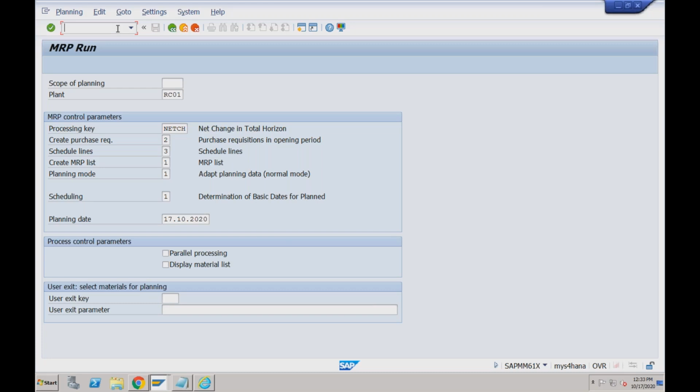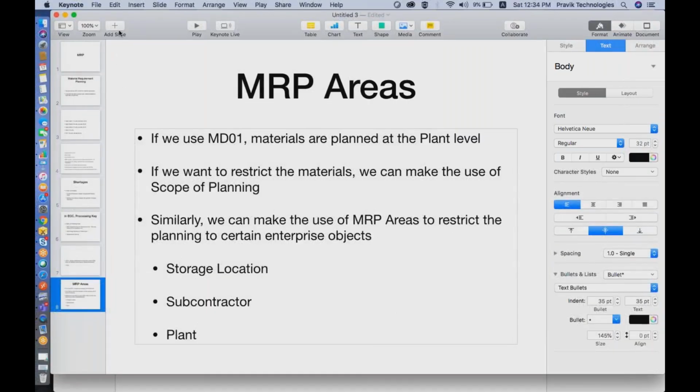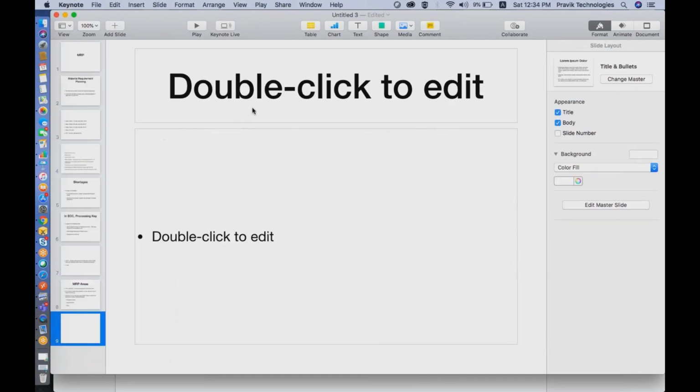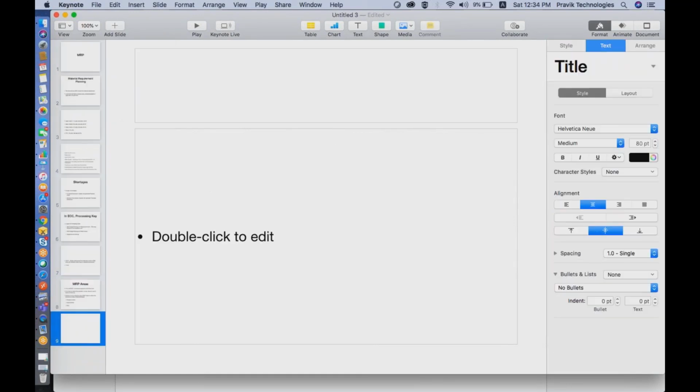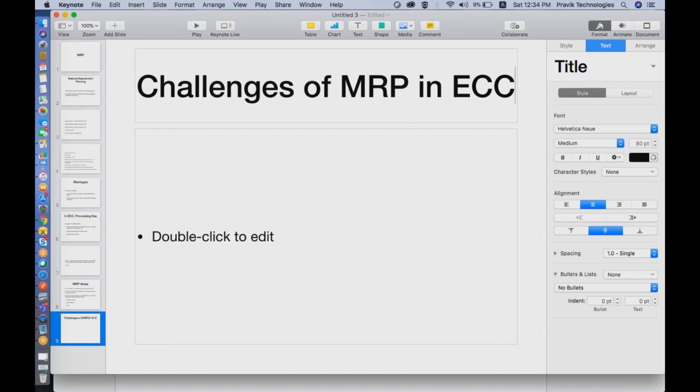Now, let's try to make it complicated. What are the problems in MRP, or what are the challenges of MRP in the ECC system? Challenge number 1 is performance.